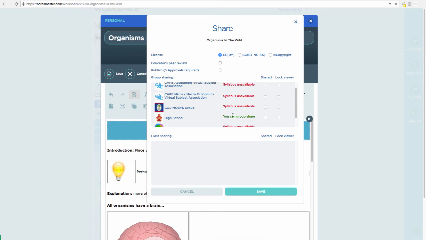So once you have permission, or if you have created your own group, you're able to share material automatically with your own group. And you'd share material by clicking there. You can group share and clicking Save. Your material is automatically licensed by Creative Commons.